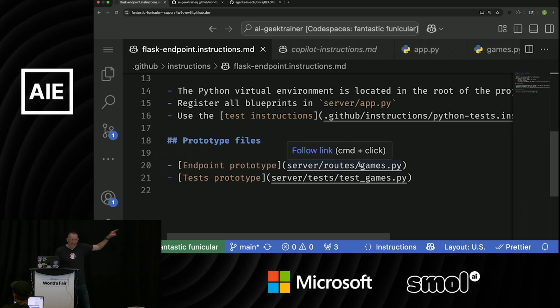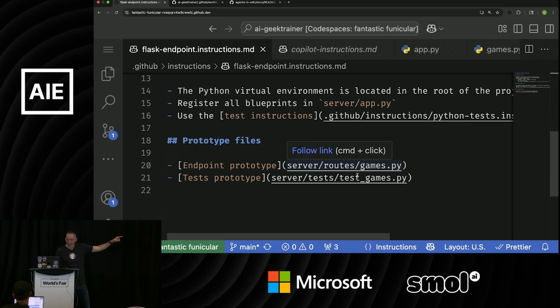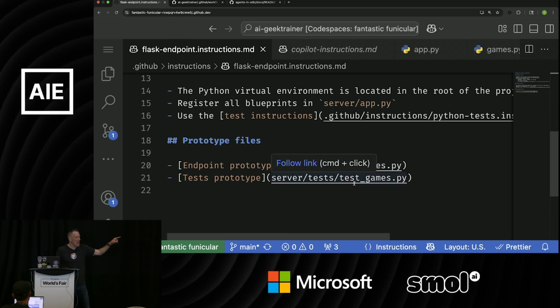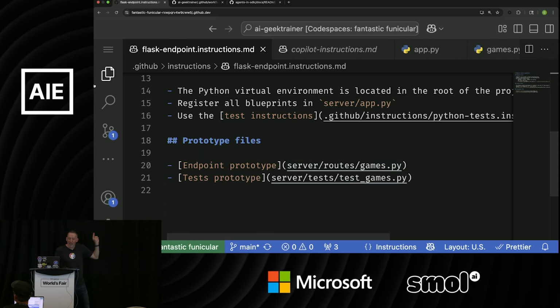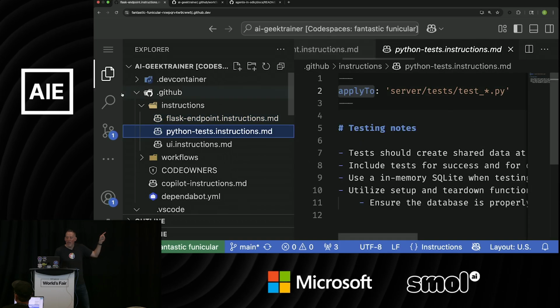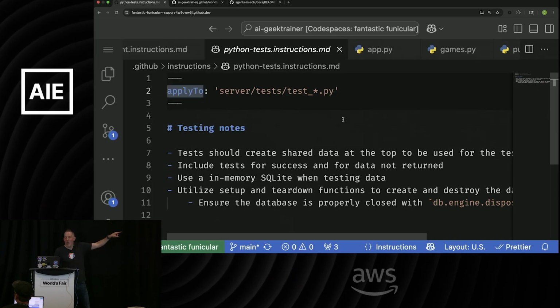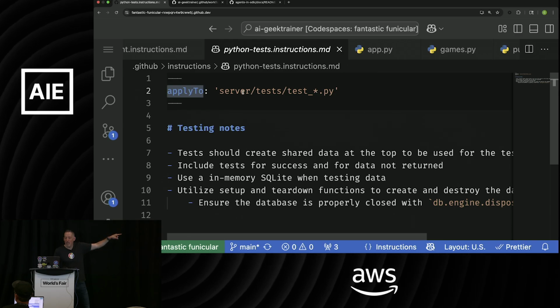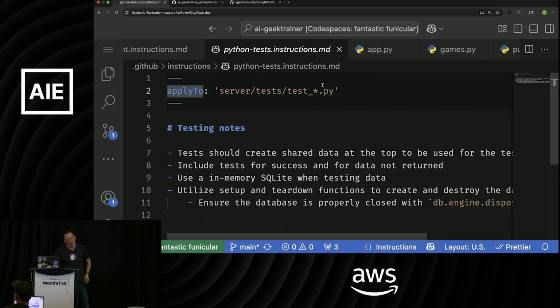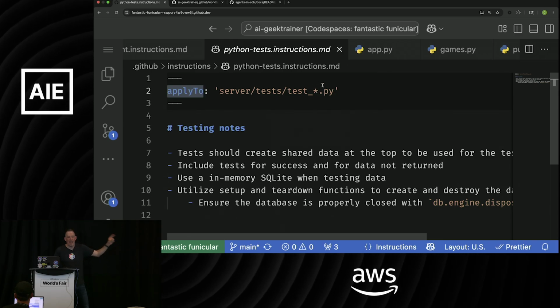Use that. That's how I want this to be built. Hey, you see that test file? Use that. That's how I want it to be built. And I can even have this happen automatically. You'll notice that I have "apply to" header info. Now, if it matches this pattern, so if it's inside the server test folder and starts with test underscore, it's going to automatically apply that.